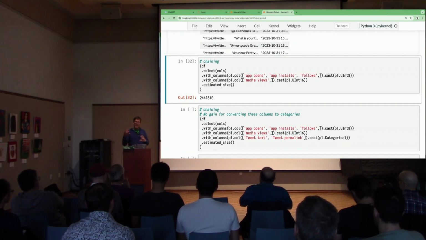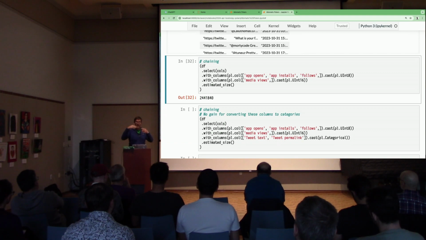So this is another thing I like to do. I'm showing these as individual cells, but generally what I'll do is build up this chain in a single cell, right? And after I do one step, I'll run it, I'll double check that it works, then I'll come back to it and update it. So I end up building this up.